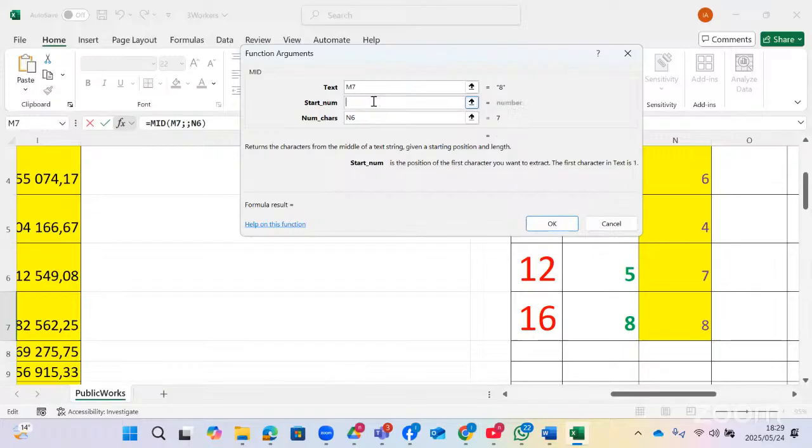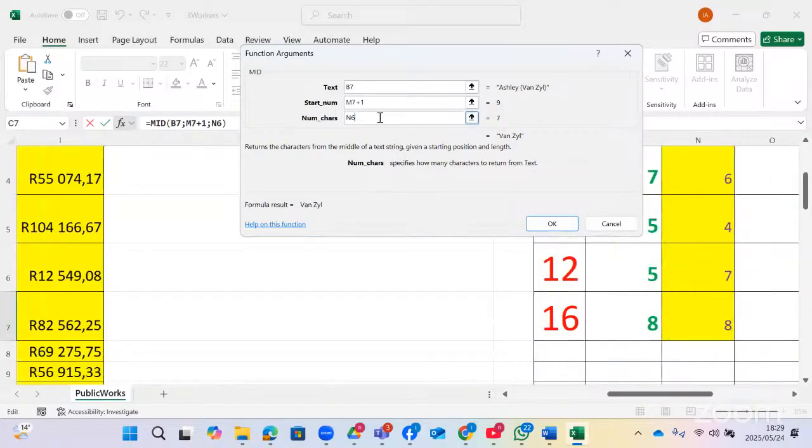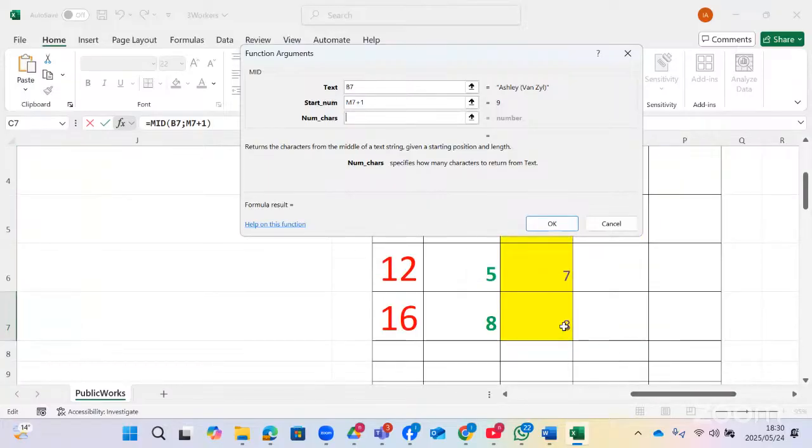This one should be M7 +1. And then here the text should be B7. Now you can see we are getting it right. And then the number of characters is when you separate them. The number of characters will be this one when you say this minus that one. Now, look here, we must also say -1.